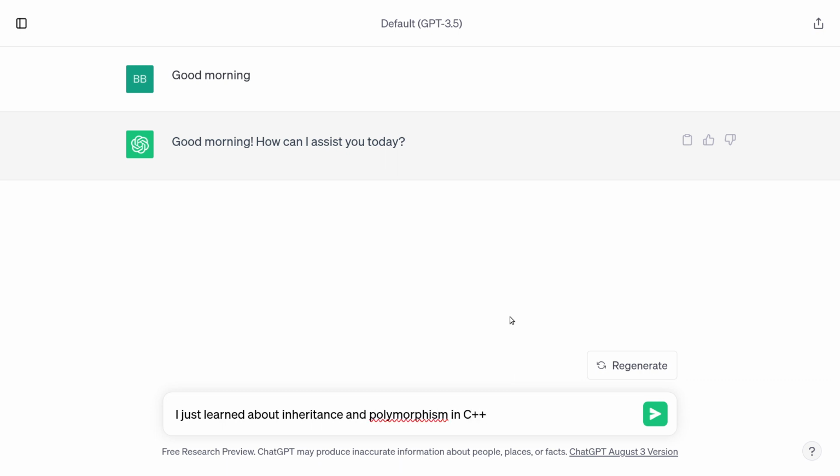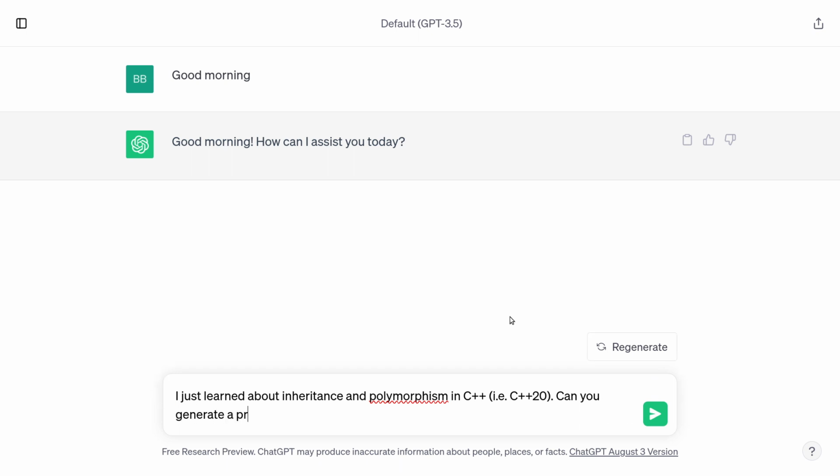I think that that's spelled correctly. My browser just doesn't know what polymorphism is. That is to say, I.e. C++20. Can you generate a programming exercise to give me practice with polymorphism?